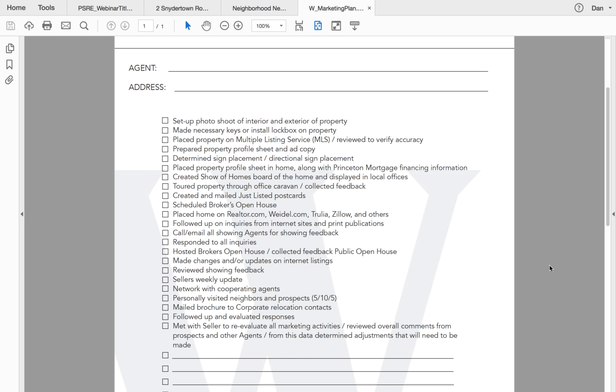The next one, place property profile sheet in the home along with Princeton mortgage financing information. If we did the open house early on in the offering of our listing, which would be highly advisable, I would leave some of that information prominently displayed in the house after the open house was done, if it hadn't been there already before. Created, I'm going to skip down an item or two, created and mailed just listed cards.